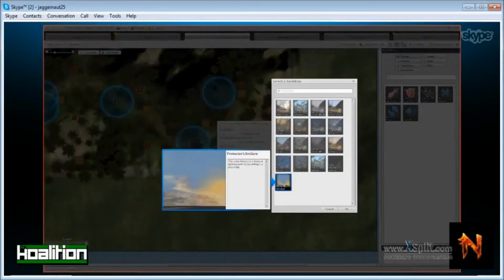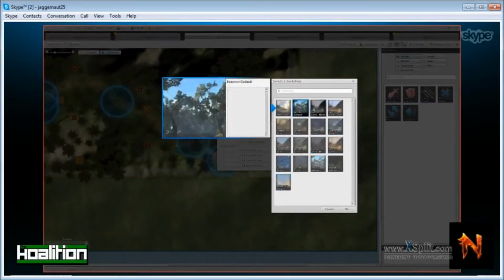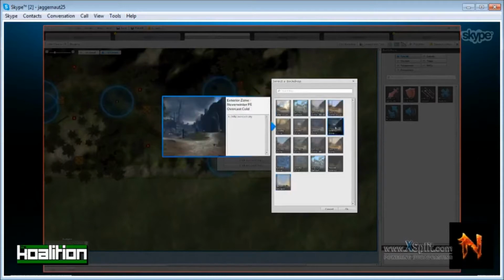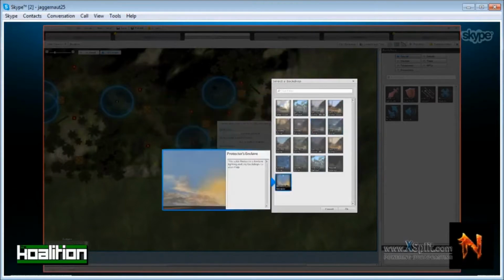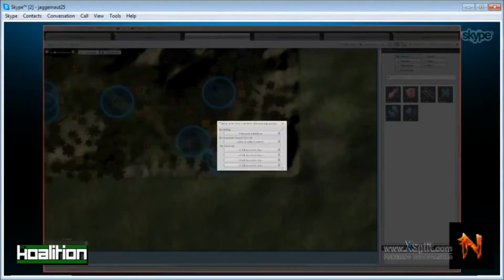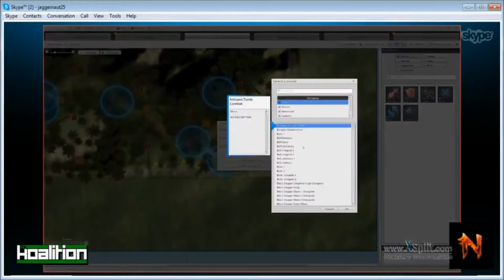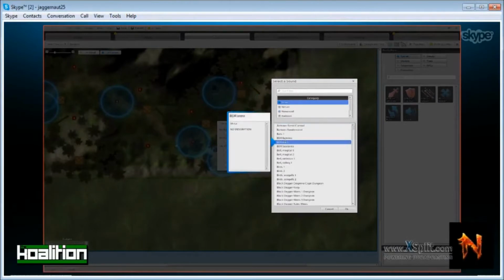fairly straightforward settings. If you want it to be nice and bright like you see in Protector's Enclave, that's what you use. So this will give a little bit of a feeling and ambiance to your map. I like this one a lot, but the bright actually looks pretty cool. We can even add sound to our map. So this is the sounds that you would hear when you go in.